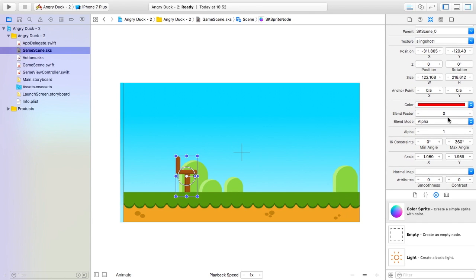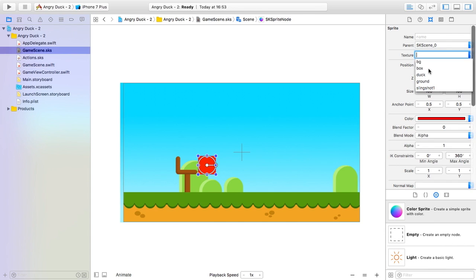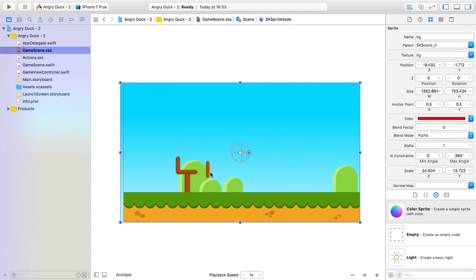So let me place this as 1, so this overlaps that, and this overlaps these 2. It's, what can I say? It's called science. And I'm gonna set this texture to Slingshot 2, and we're gonna set the Z position to 2. You have to shift drag so it's not squashed or anything.